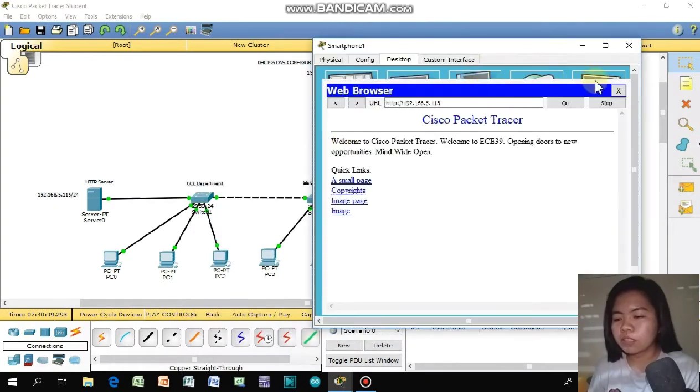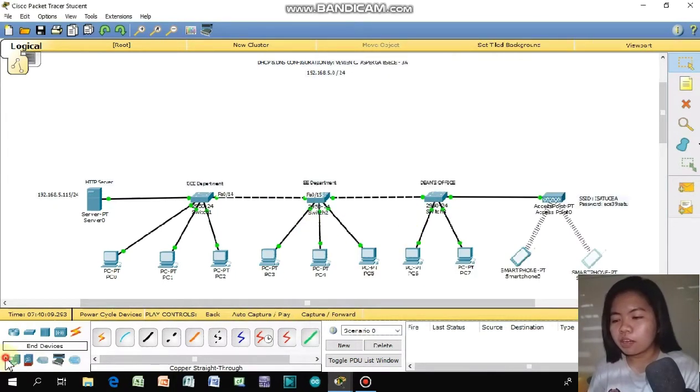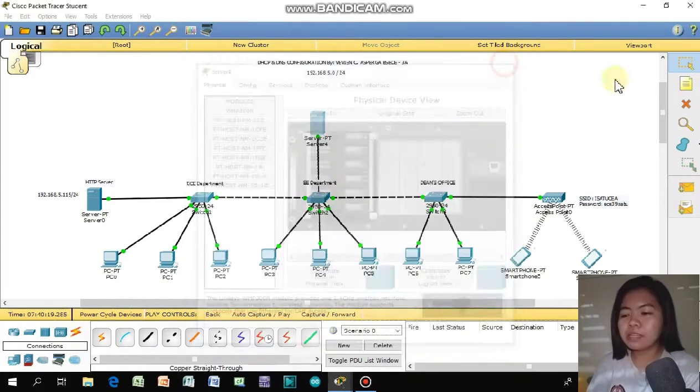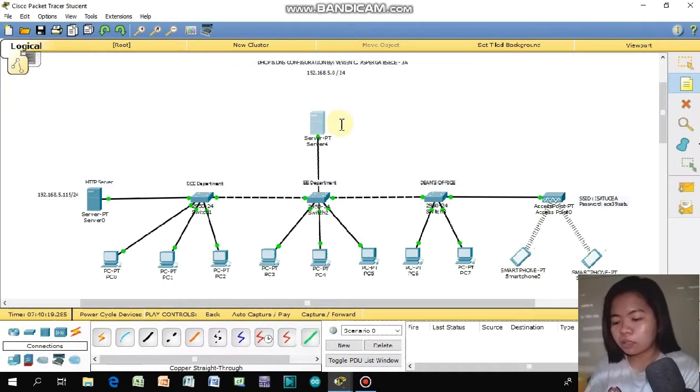And after that, I will add another server, and I will connect it to the switch, the EE department, using a straight through UTP cable. And then I will put a label, the DHCP and DNS server with the IP address of 192.168.5.1.